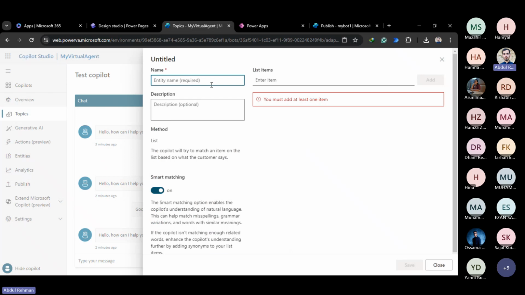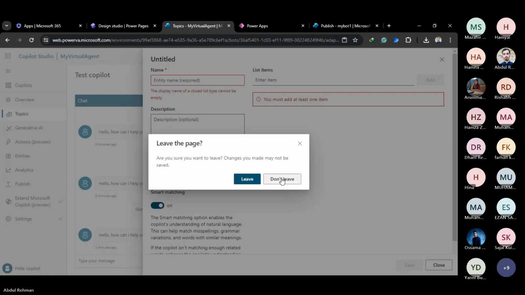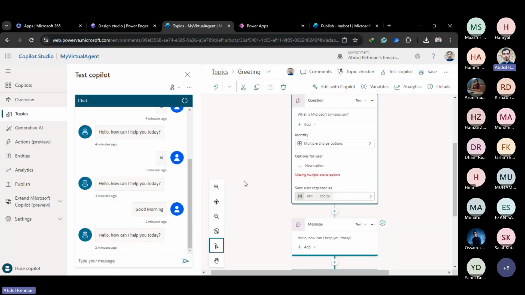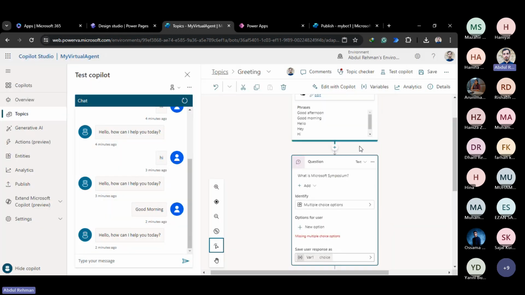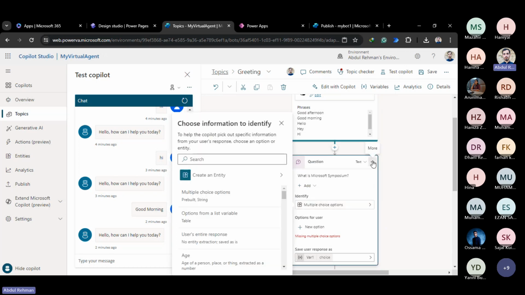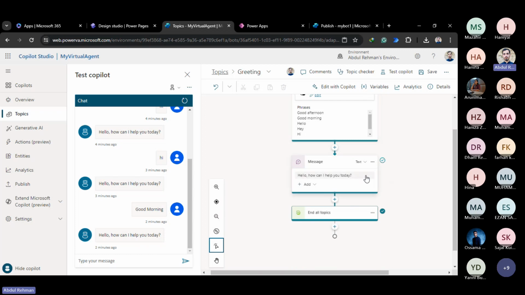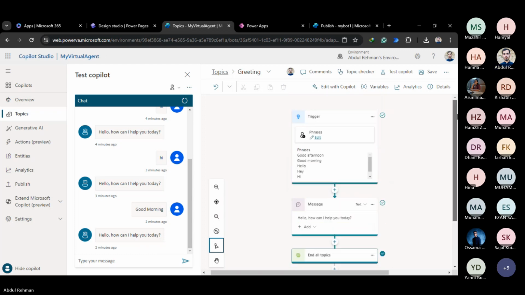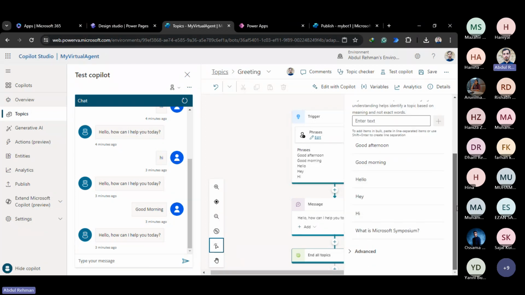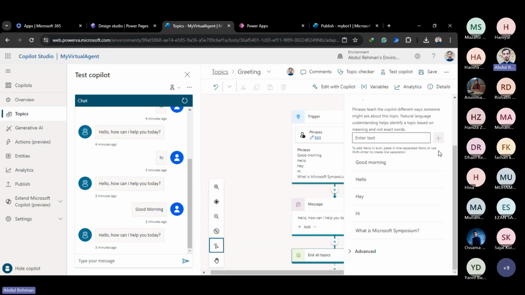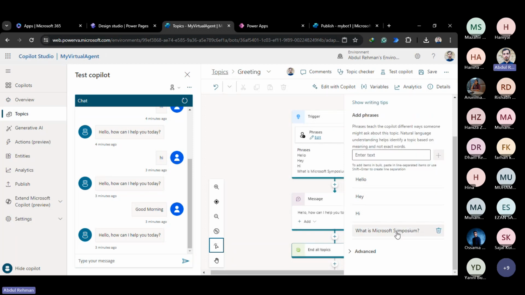Okay, it's a long process, guys. Let me make it clearer. So just remove it, delete it, and I want to edit this one, delete this, delete this.